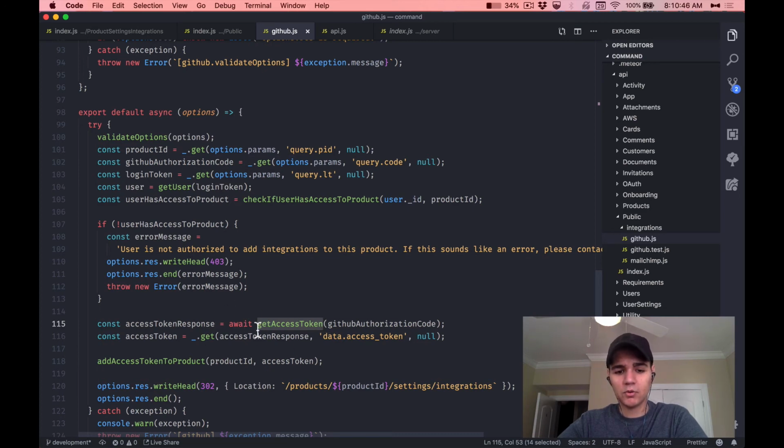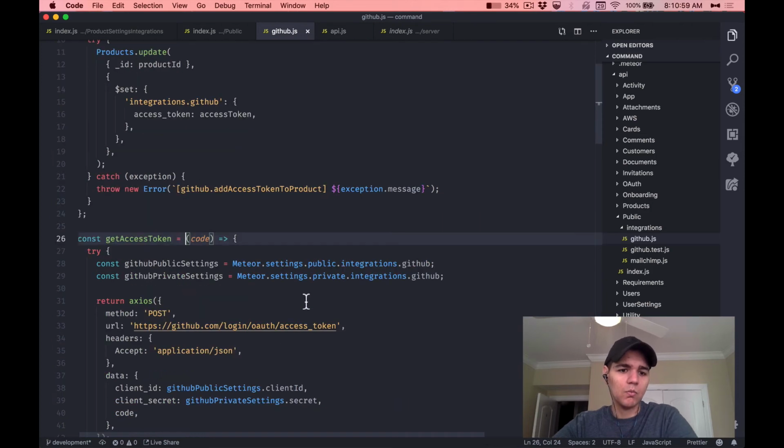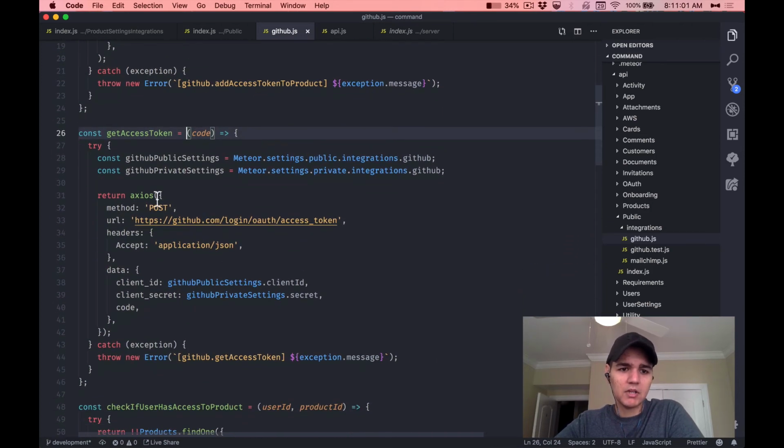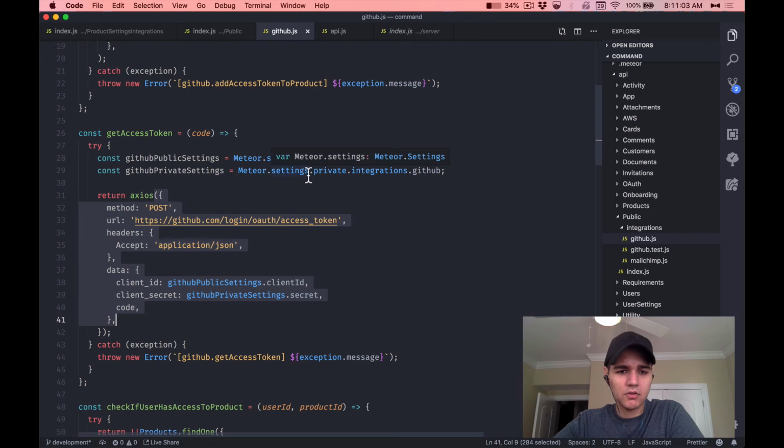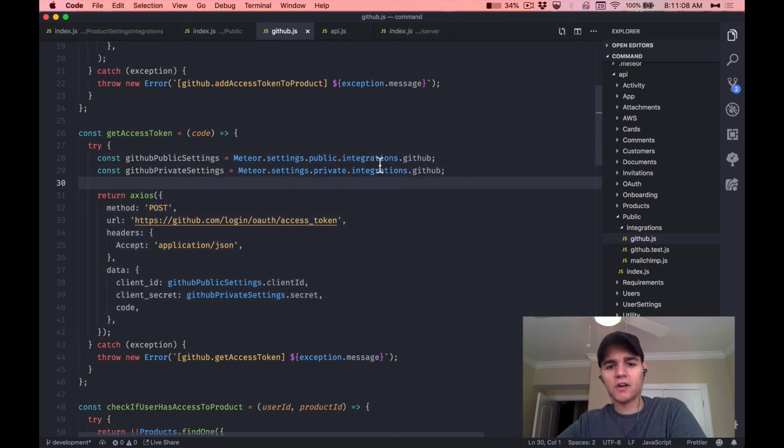We're doing an await, so we're expecting get access token to return a promise to us. So what I'm doing is I'm passing GitHub authorization code to that function. And then if we jump up to that function, what we're doing is we're making a post request. So you can see here I've pulled in settings again. So earlier we talked only about the public settings because we were only on the client side.